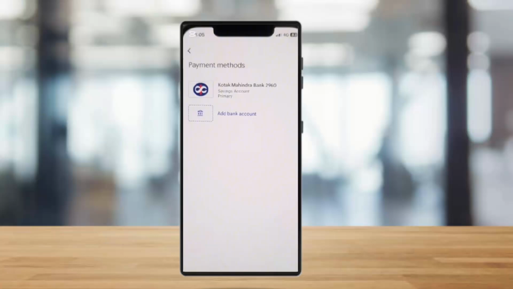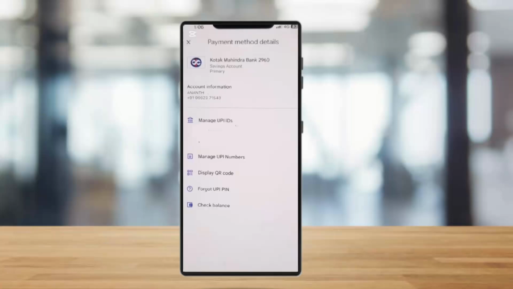So once you tap on the payment methods and select your Google Pay linked bank, you can simply tap on it and there will be a section called manage UPI IDs. So right under there will be your UPI ID used on your Google Pay.